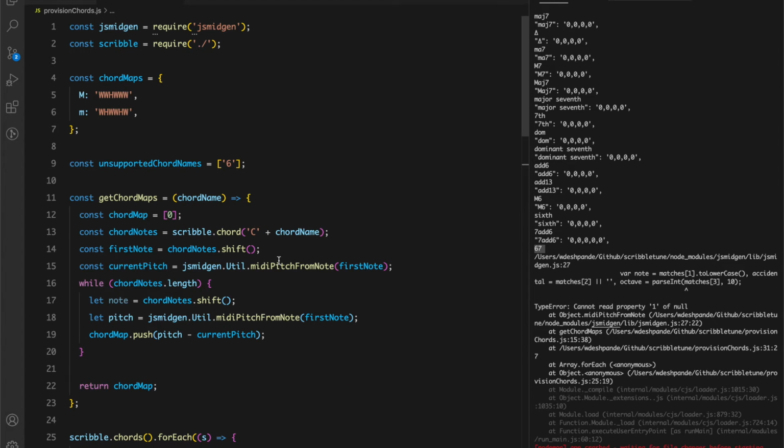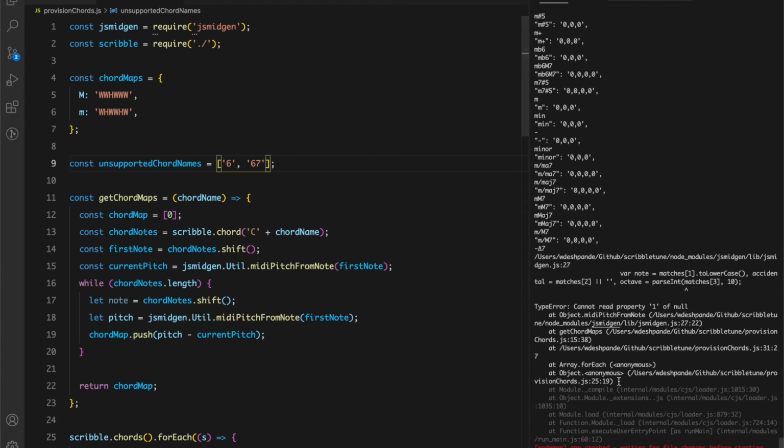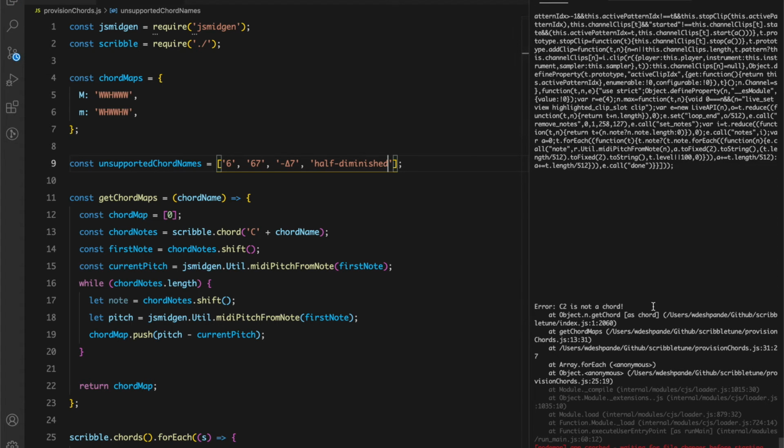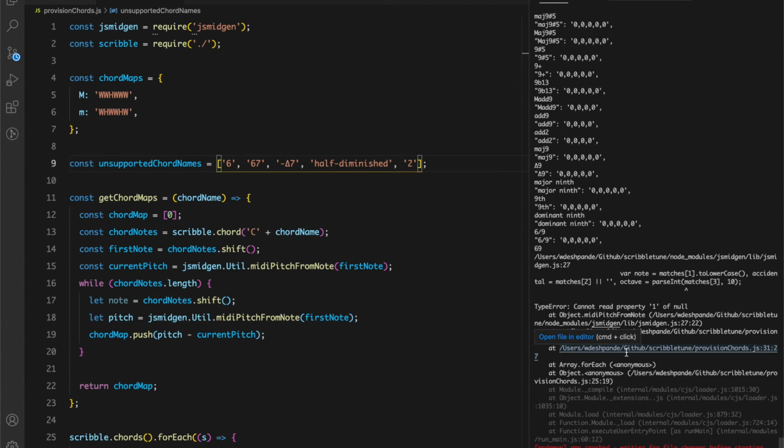67, yeah, we are not supporting 67 for sure. So let's add that also over here, 67. What's next? Cannot read property 1 of, okay, this one is not supported. This delta 7, whatever it is. Let's add that to our non-supported chords. Half diminished is not supported, I don't know why, but there are some chords that we're not going to support right out of the box. C2 is not a chord, yeah, it's a note. 2 is also not supported. 69 is not supported.